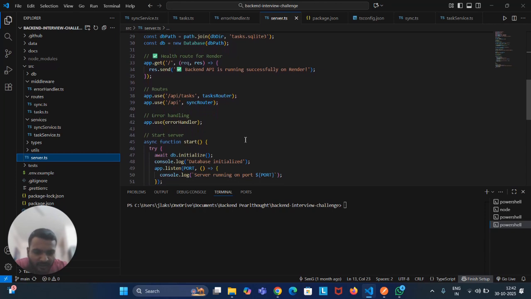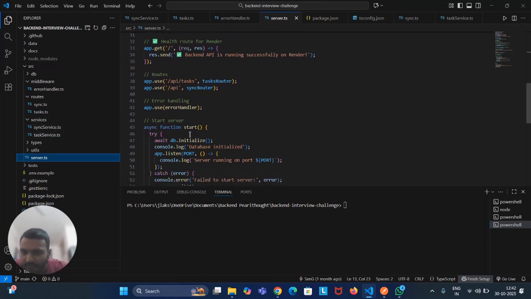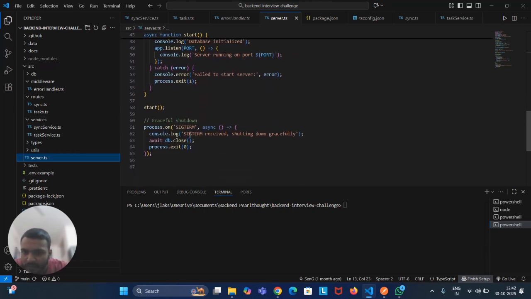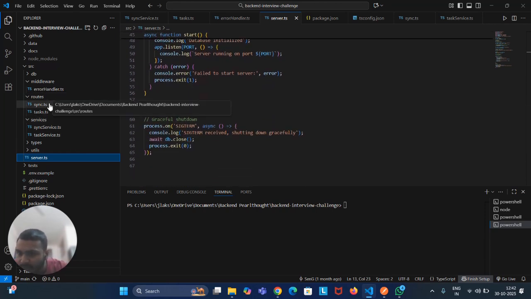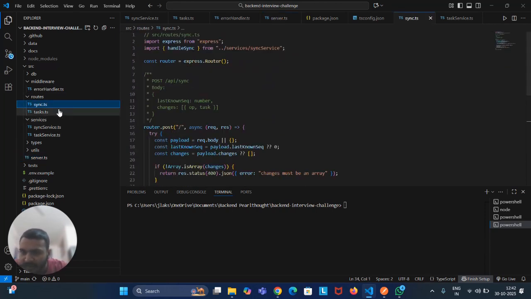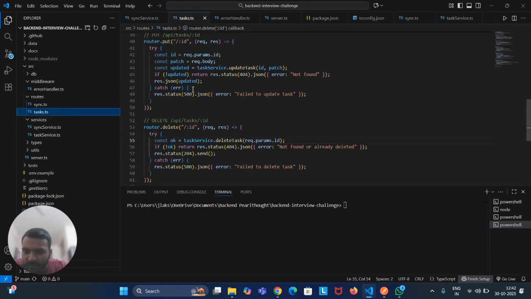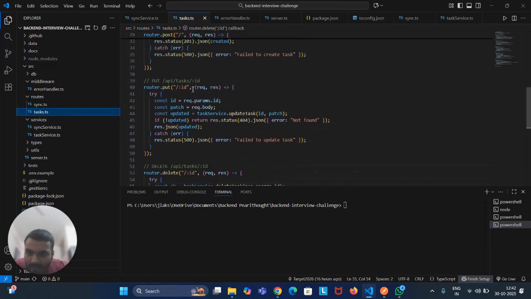Then we define two main routes. The routes files, sync.ts file and task.ts file.